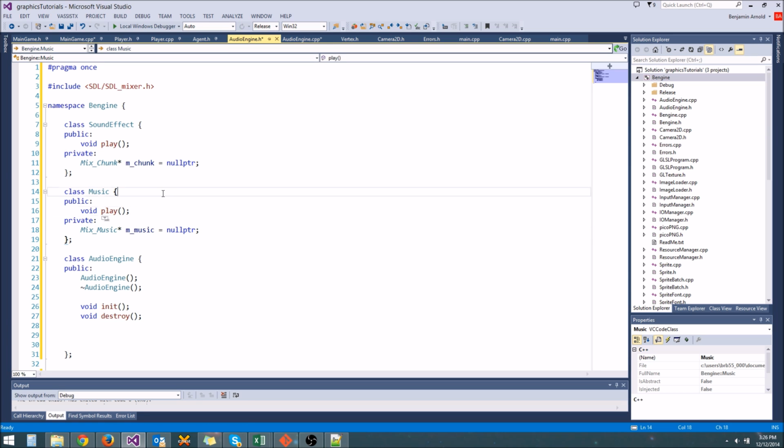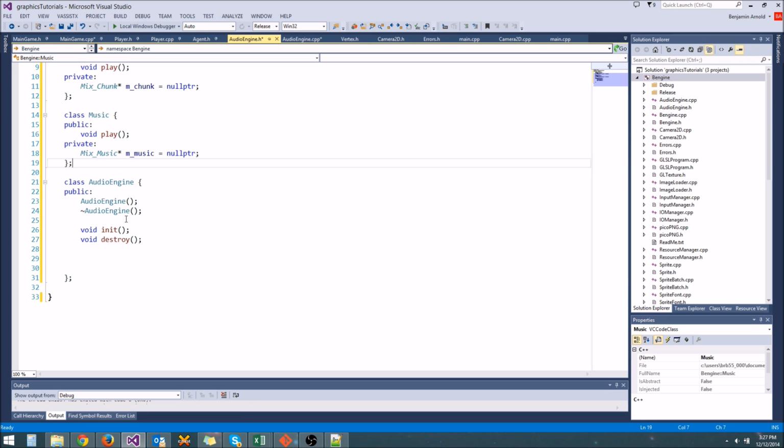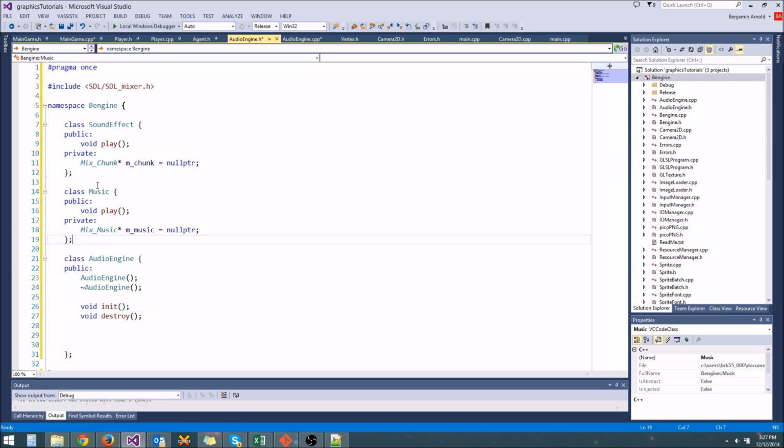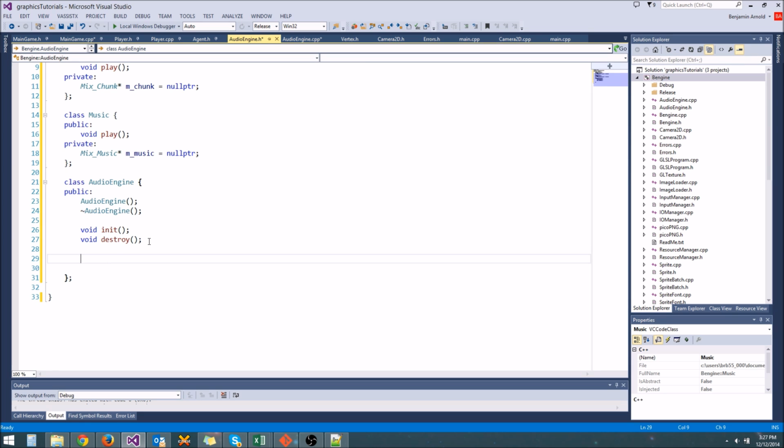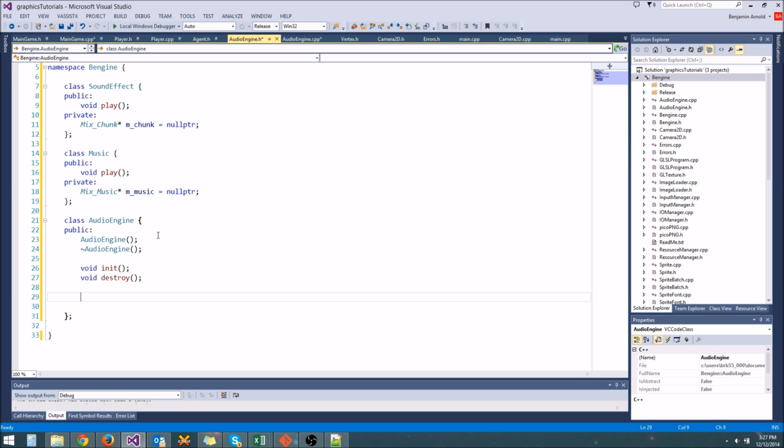Okay, and now what we want to do is actually create a way for us to be able to get these sound effects and these music files. And we're going to want to store them in our audio engine. The audio engine is sort of going to be the manager for all of these music and sound effects. So what we're going to want to do is have a function to load a sound effect and a function to load music. So for loading a sound effect, it's going to return a SoundEffect. Now I'm not going to return a sound effect pointer. I'm not going to allocate anything with new. I'm just going to return a copy of a sound effect. Since it's just a wrapper around a mix chunk right now, it's only going to be returning a copy of 8 bytes. So we're not going to run into any massive overhead or anything crazy like that.